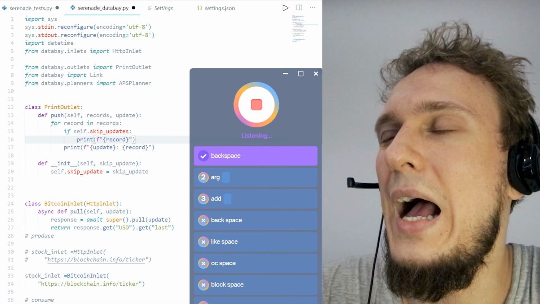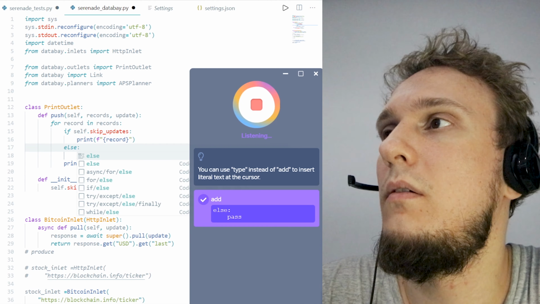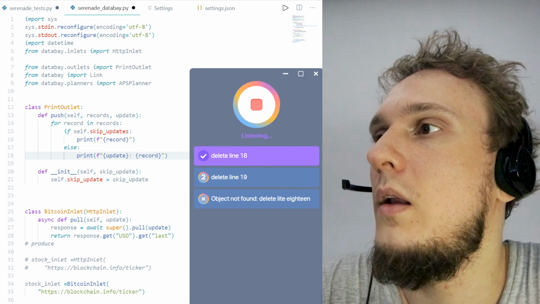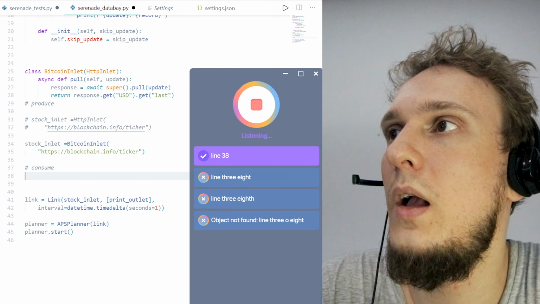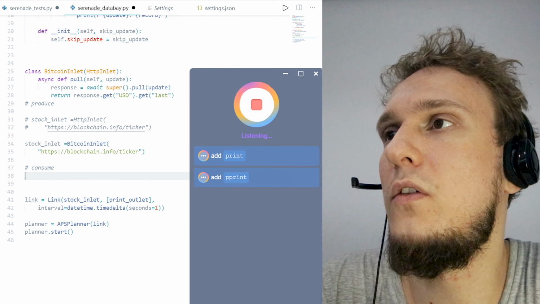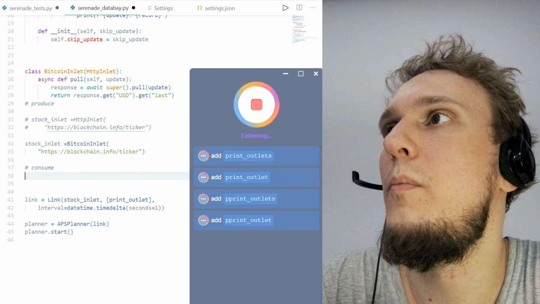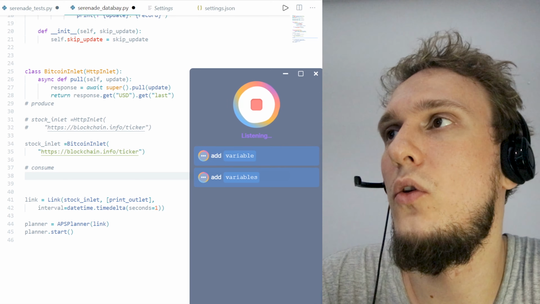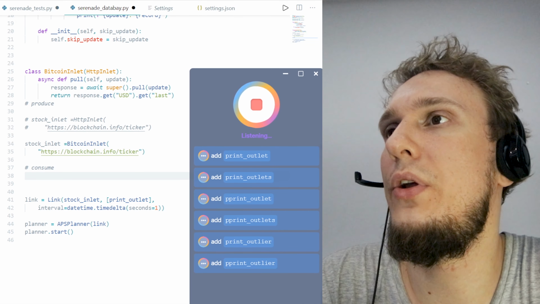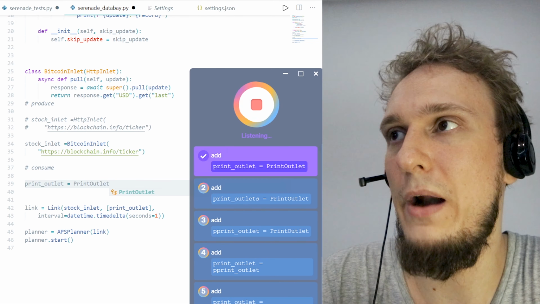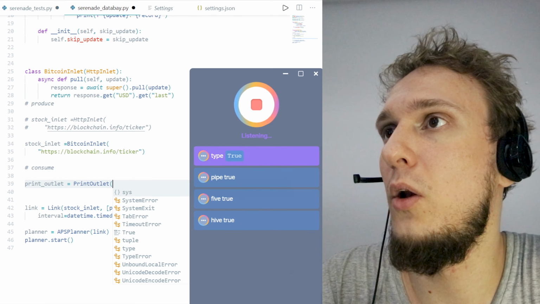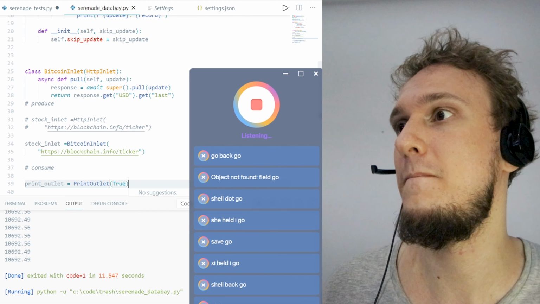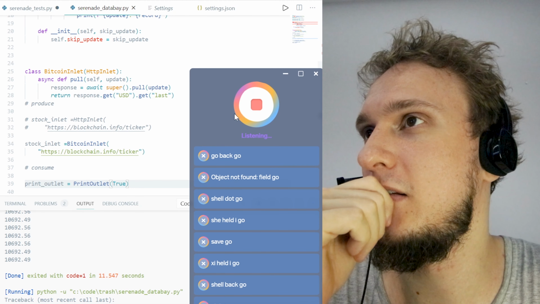Add else. Line 19. Indent. Delete line 18. Line 36. Line 38. Add variable print_outlet equal print outlet. Undo. Add variable print_outlet equals print outlet. Type paren. Type true. Close paren. Let's see how that goes. And it doesn't work now, does it?